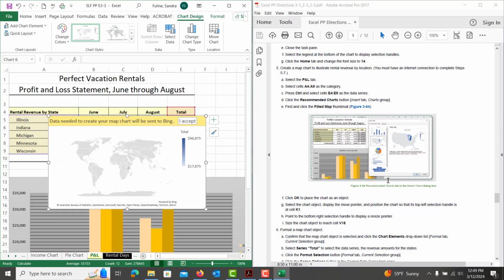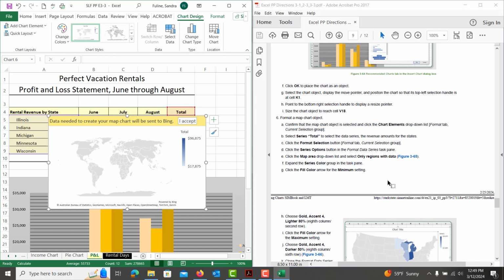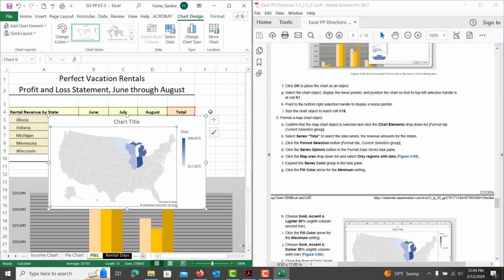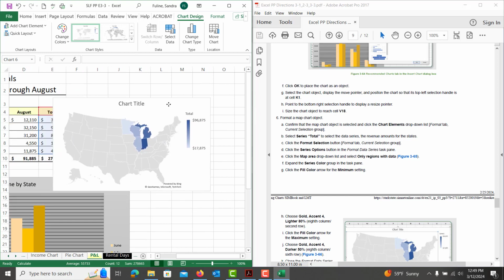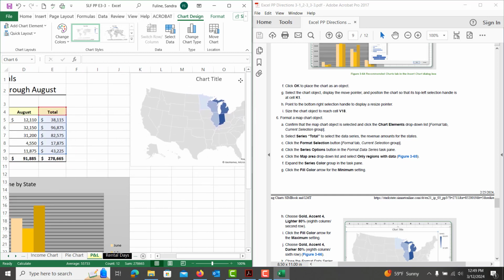We're going to scroll down here, and we are going to select the chart object and position the chart so that the top left section is in cell K1. So we are moving this, I'm going to go ahead and hit I accept, and we are moving this over to K1. And then we want the lower right corner in V18.